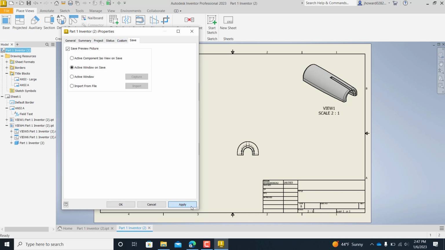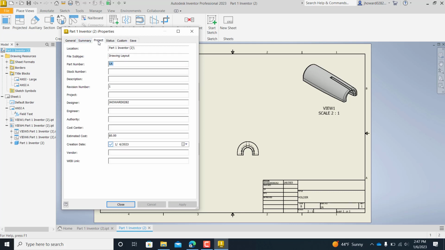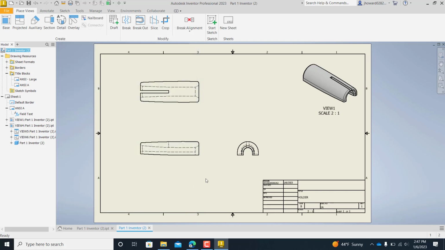But when I hit apply, you'll notice it'll add whatever I put into it. Y'all see drawing number 1A, and we'll go back here and let's give it a title. Well, there's holder right there. It comes in there. So pretty cool. Just get in there and toy around with some things. Got the scale automatically, 1-to-1 scale, and one sheet of 1, I just have one page.